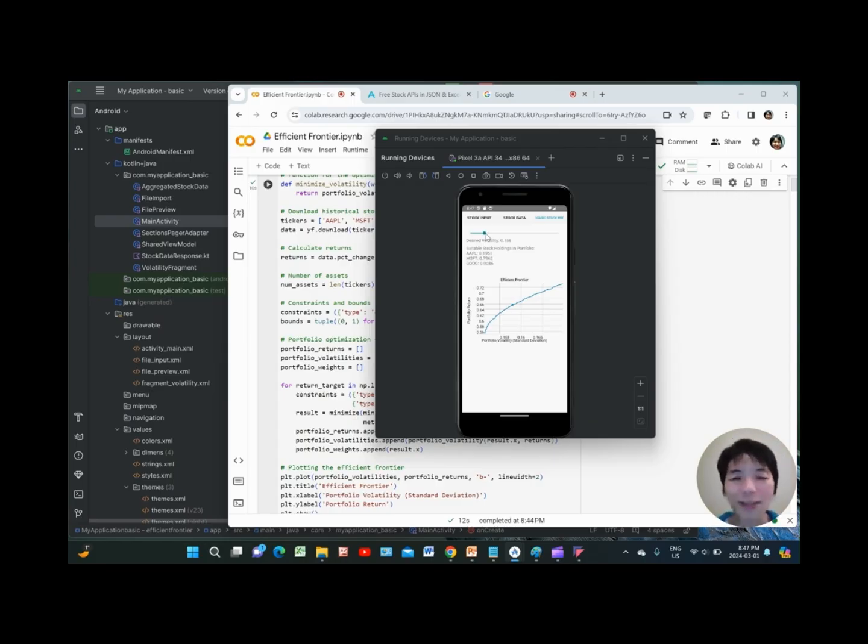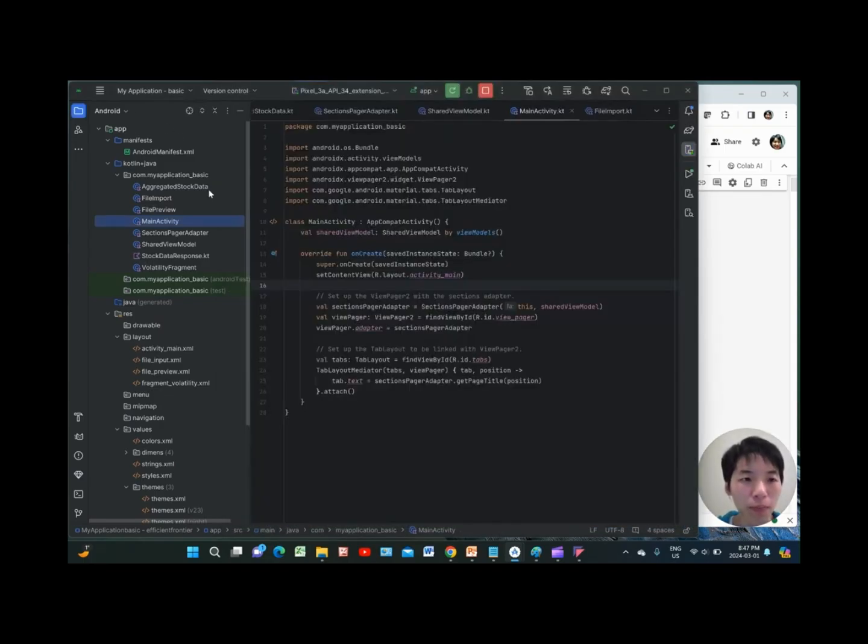So let's have a look at the back end of how this app is built. So when we go into Android Studio, we could see that there are 8 files on the top that are in charge of the background logic that supports the operation of this app. And there are 4 files on the bottom that support the front end design of the app.